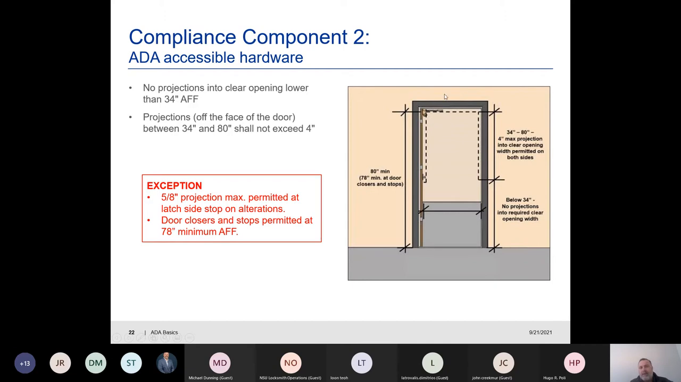As you can see here, we have a closer. We have this showing our clear width, 80 inch minimum at door floor for the closer and the stops. And then below 34 inches, no projections into the required clear opening. So we're going to get into that whenever we start to look at some surface vertical rods and things like that here in just a moment.